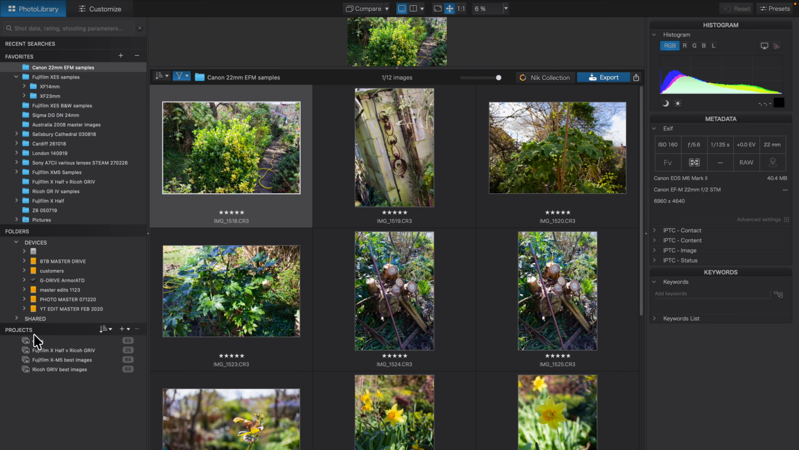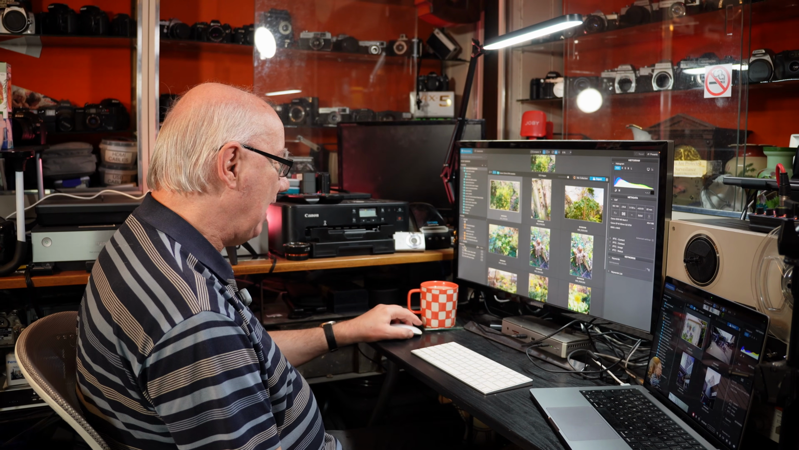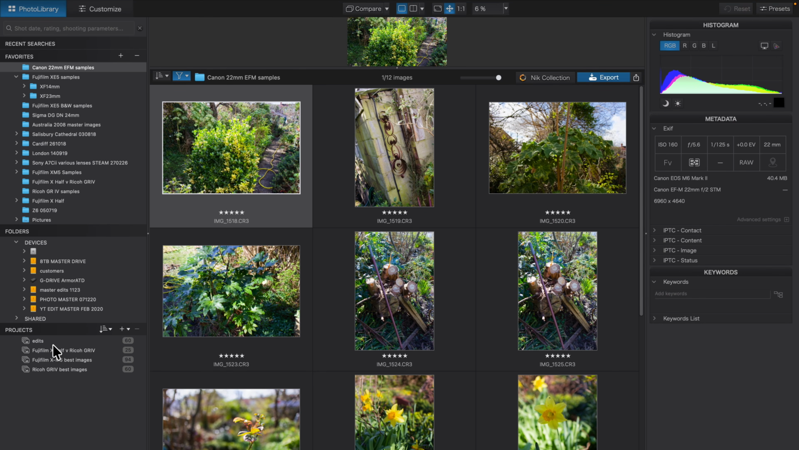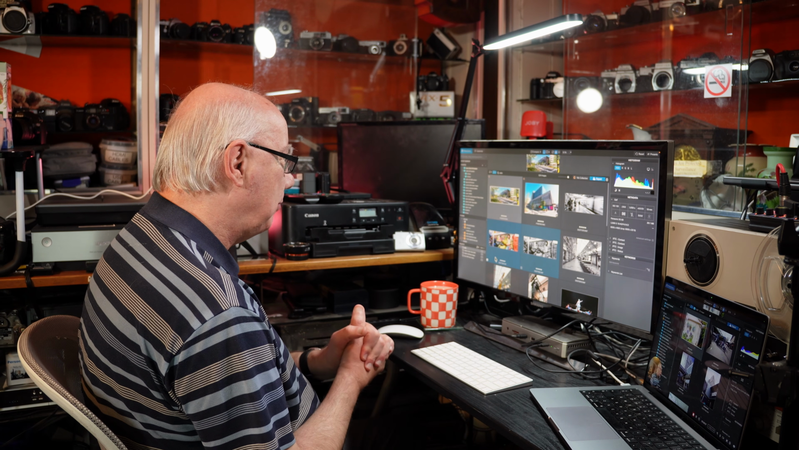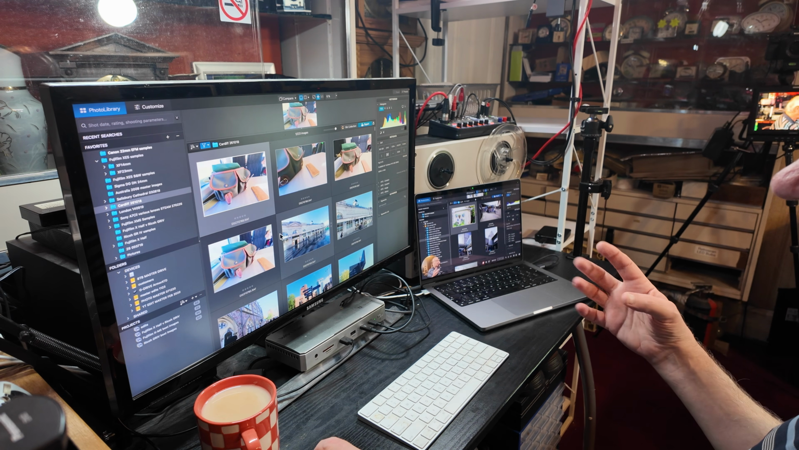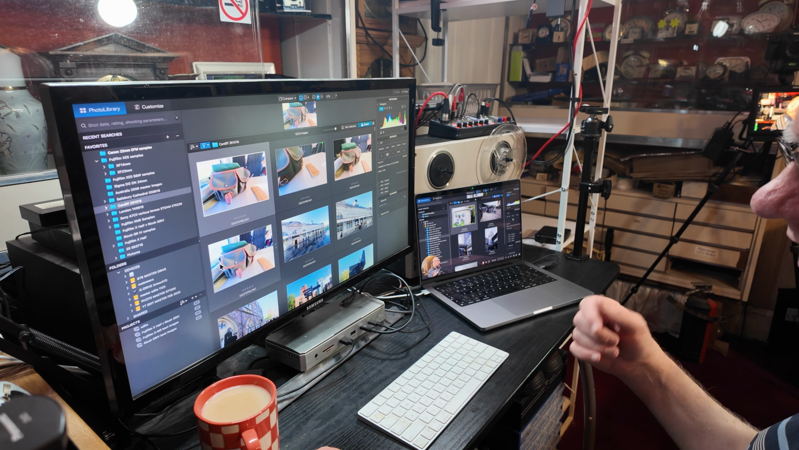Projects is basically the same as albums or collections in Lightroom. I think that is really, really handy. So if you have got a collection of edits, or you've edited a lot of images from one particular shoot and you want to separate them, you can create them in projects. For example, I've got a project called Edits. It's an album of edits, effectively. And that is all of them in one place. So the organising of this software, I think, is really, really good.